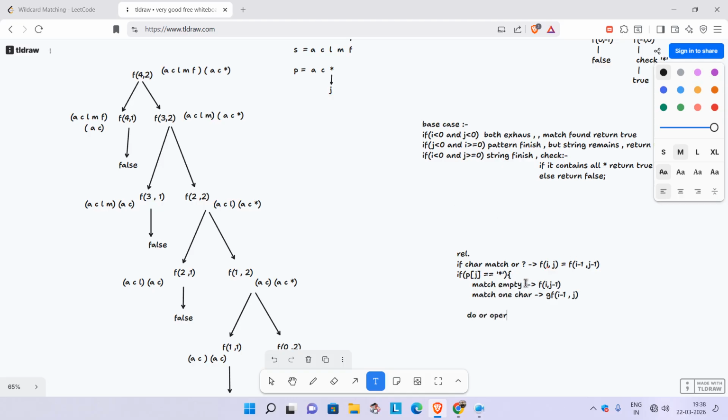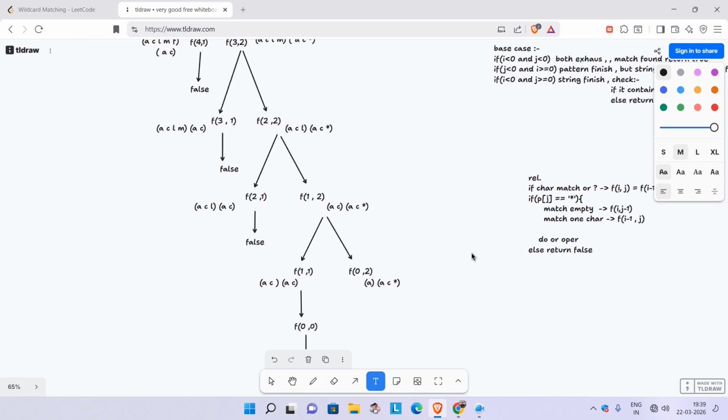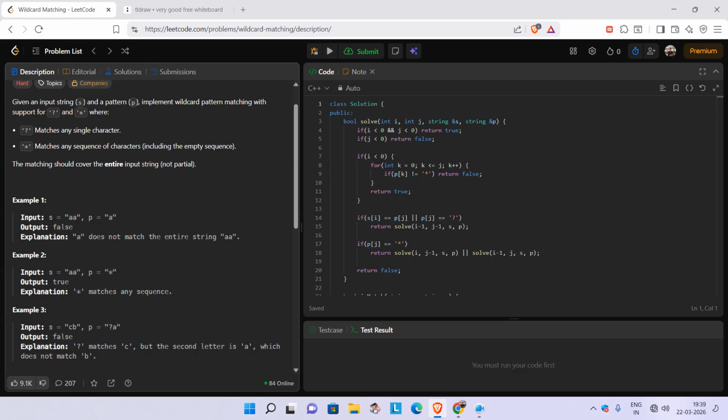So f of i comma j is nothing but f of this OR this, and this is for this condition, and in all the remaining cases we simply return false. So this is basically the whole logic of our question. Now comes the coding part.